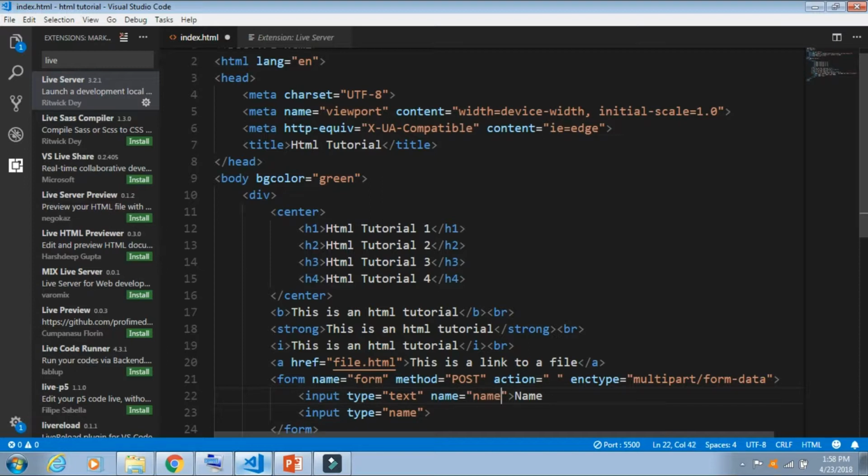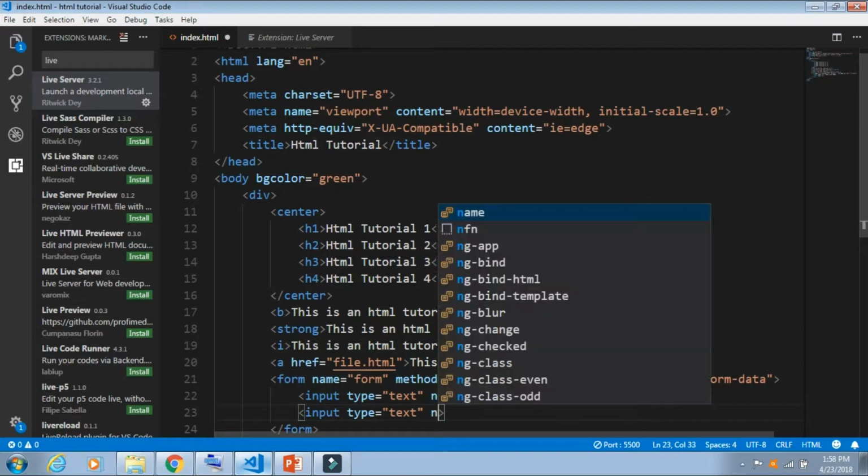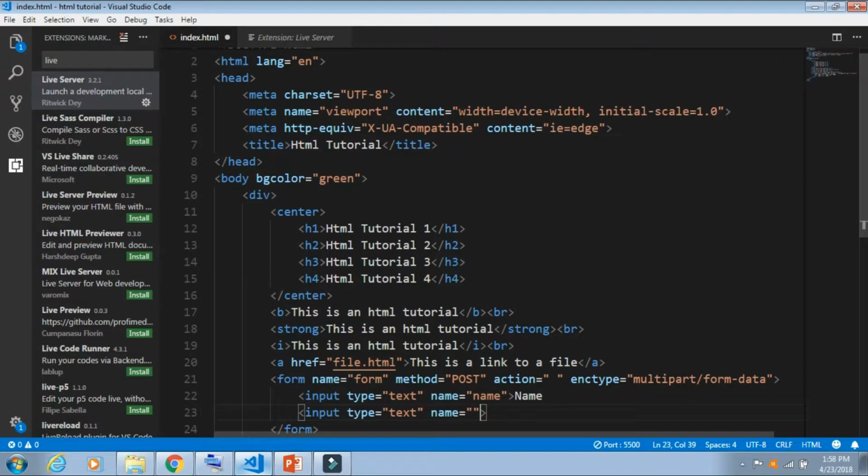We have the name and the ID, but the name is important if you're submitting it. The ID is optional, you don't really need it. Input type here is text, sorry. So we give it a name. Let's say last name, let me give it L name, and call this last name.